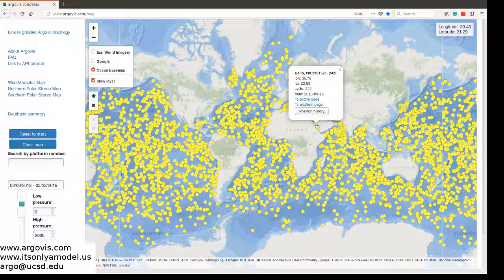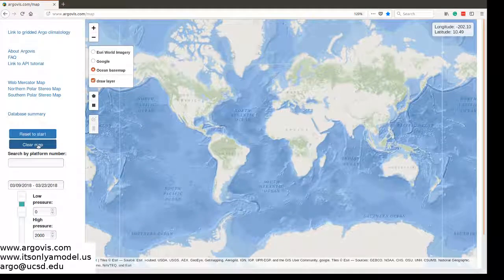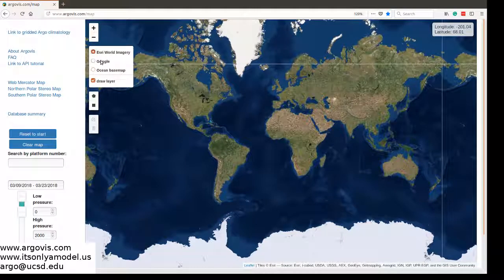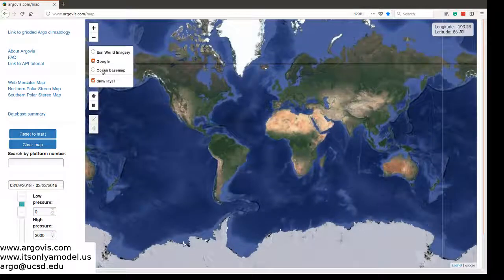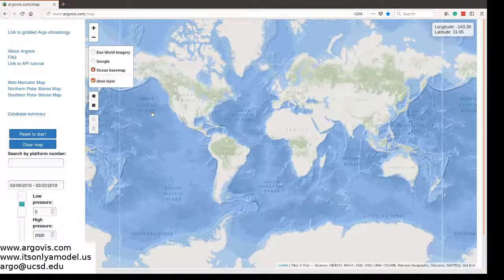Now, I don't know about you, but I'm overwhelmed with all of these dots. We can clear the map of these profiles any time by clicking the Clear Map button. Ah, that's better. What are these buttons up here? Argoviz allows you to select different backgrounds, such as ESRI, Google, or my favorite, Ocean Base Map.